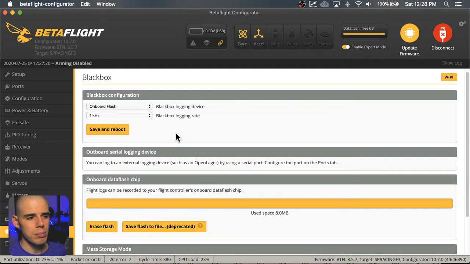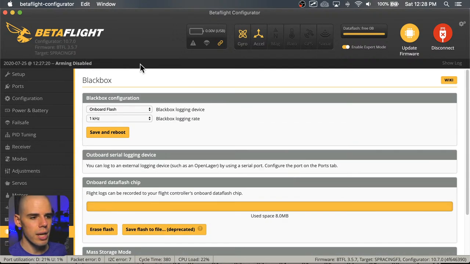Quadcopter black box. Black box is a way that you can store information on the quadcopter's flight controller, sometimes with an external SD card. That can be really useful for troubleshooting because you can record information in your quadcopter. Oh, excuse me. Oh, my goodness.